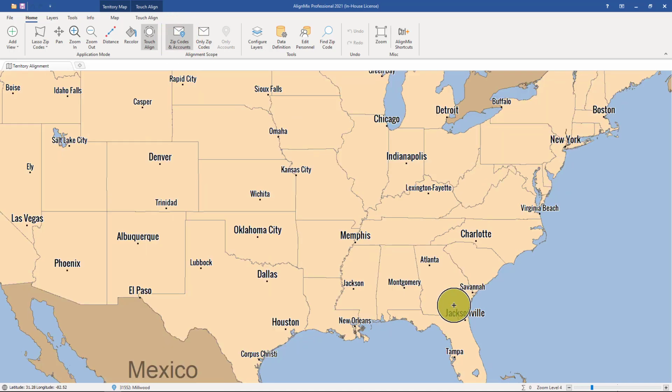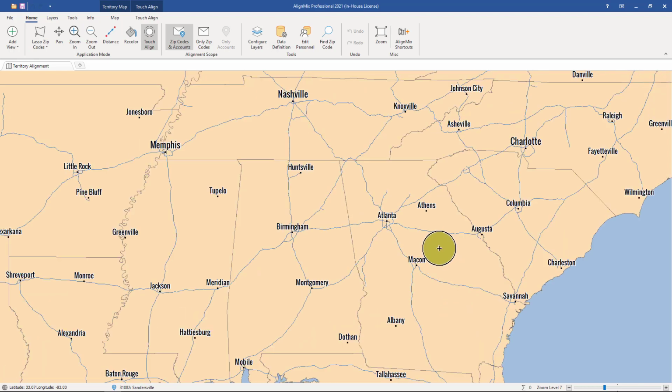So now let's zoom into an area. Let's go towards Georgia. And you can see my cursor here is a circle. That's the Touch Align tool. You can expand or decrease the size of the circle by using the bracket buttons on your keyboard. To use the Touch Align tool, all you have to do is left click and hold down the left button on your mouse somewhere on the map. And as you can see here, as I move the cursor around, I'm expanding Territory 1. And when you let go, you've created Territory 1.